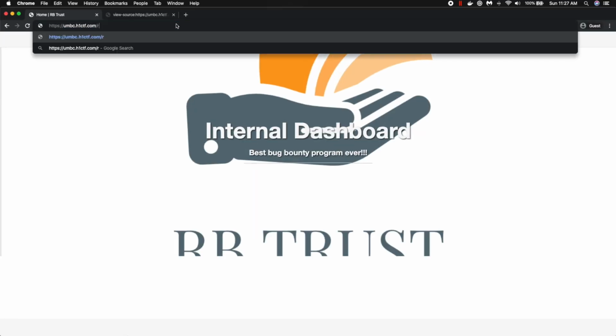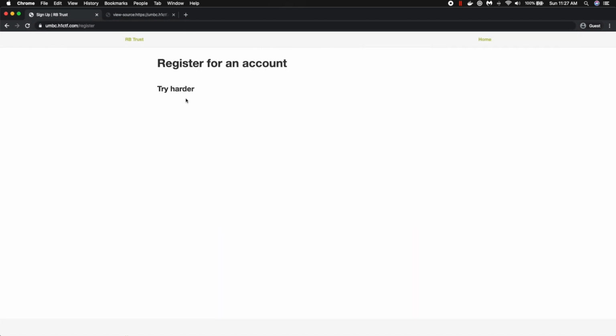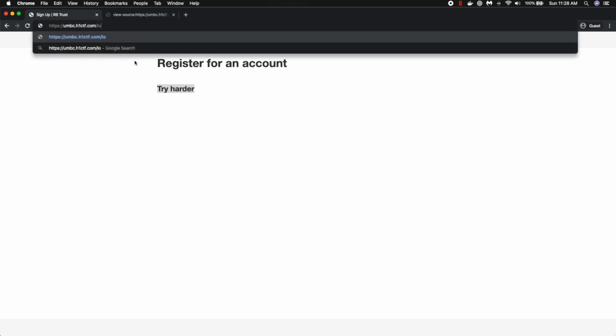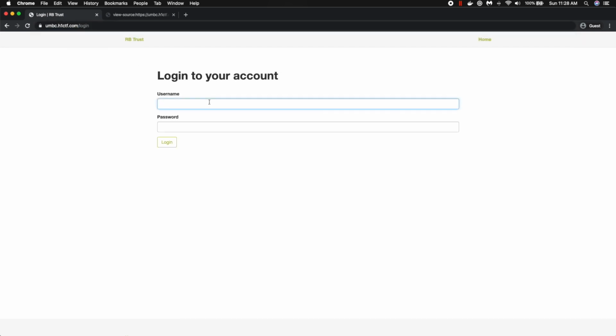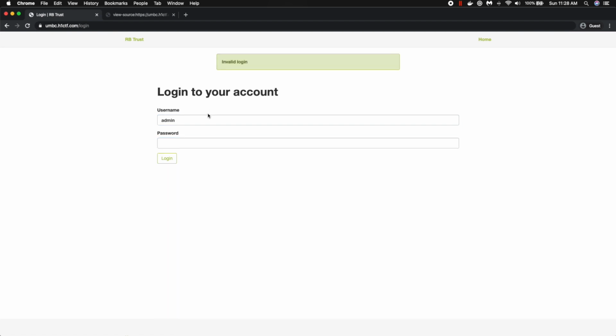All right, let's go to register first to see if we can register. Obviously not. They give us a red herring here saying try harder. So let's go to login. All right, let's try default accounts. Nothing here yet. Invalid login.